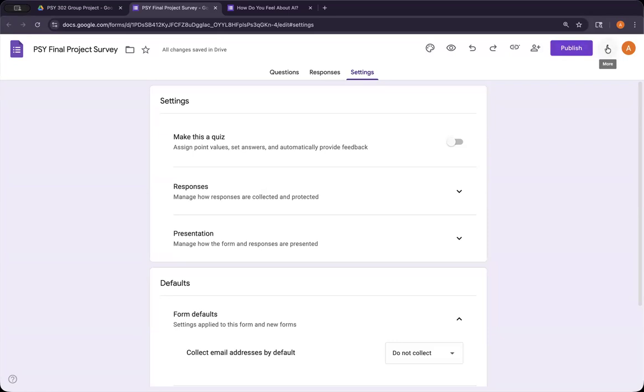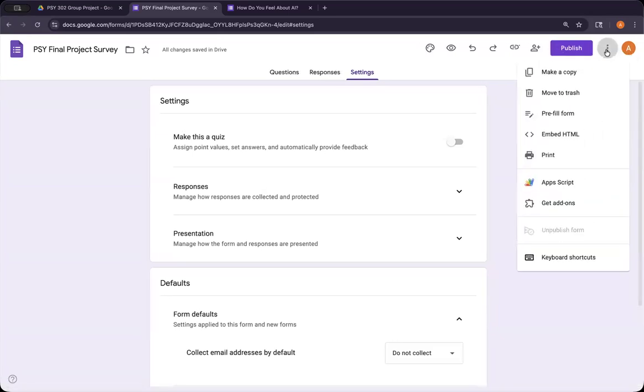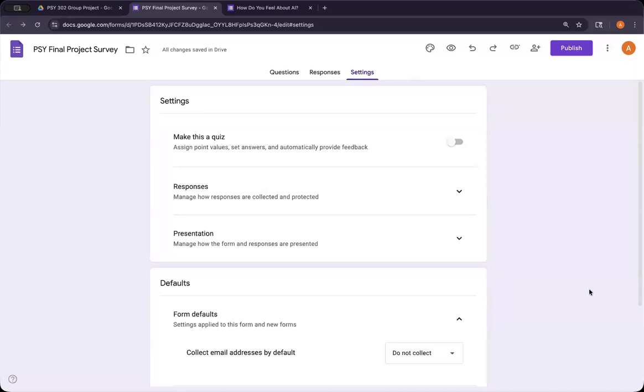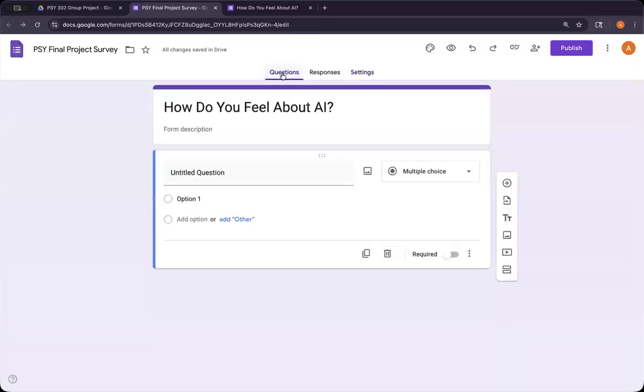There's also these little three dots right here. You can use this to make a copy. You can move it to trash, which don't do unless you mean to do that. And then there's some other things on here. I'm not going to have you do any add-ons or script because we're just keeping it really straightforward. But you could unpublish the form if you decided for some reason you needed to do that. So that's a quick overview of kind of the layout.